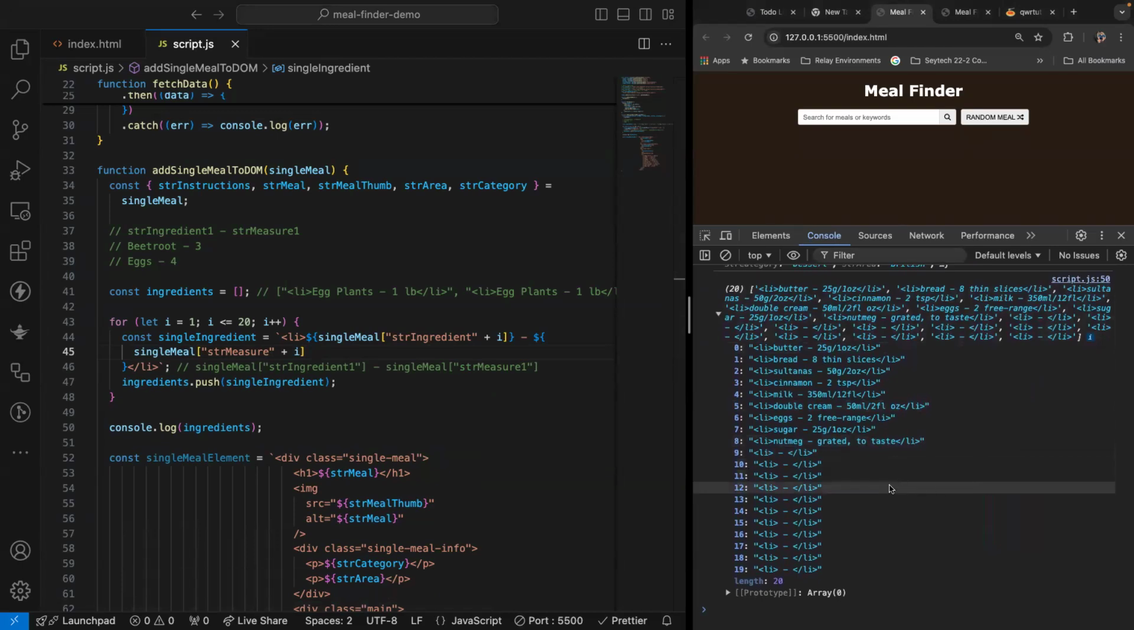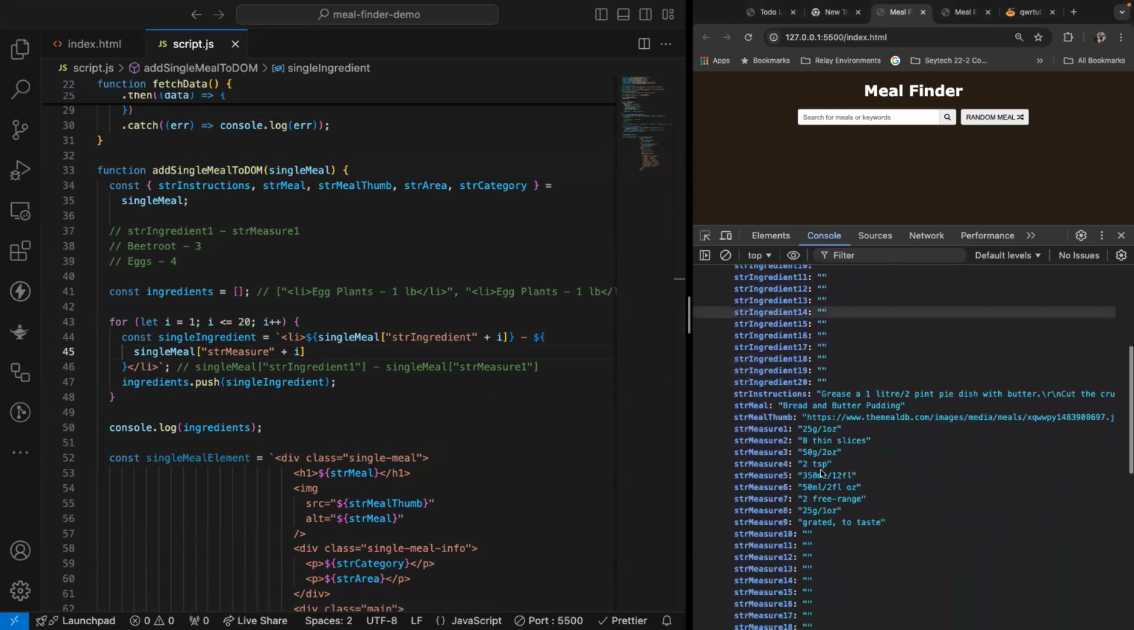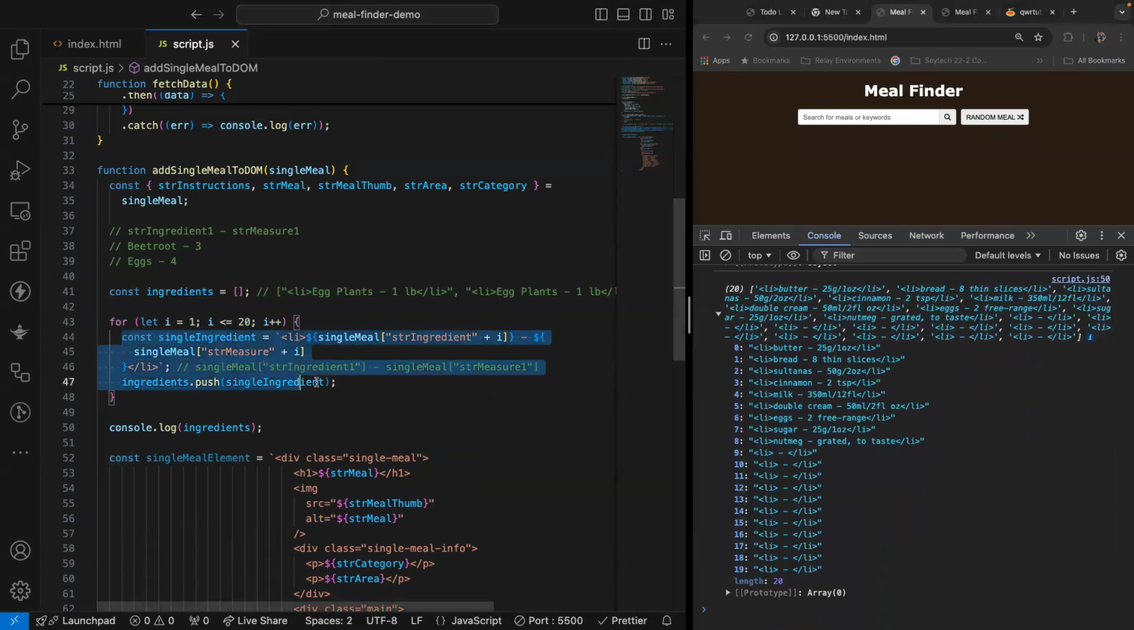So as you guys can see right here, as we said, some of them are empty. These guys are empty and it looks really weird. It's not displaying anything. So how can I eliminate that part inside my for loop? If I have the value, then I have to create a single ingredient and push it. If I don't have it, then I don't have to. It's very simple, right?